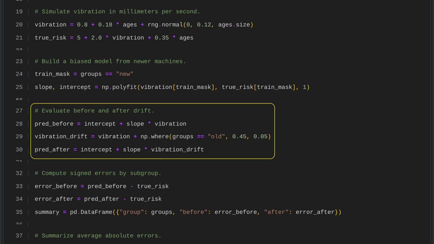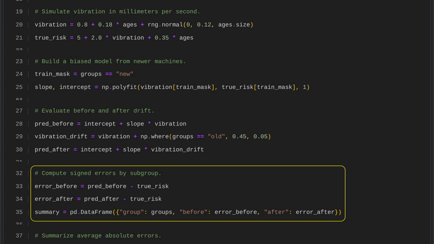We first estimate machine risk using the biased model's intercept and slope with the original vibration data. Then we simulate data drift by increasing vibration more for older machines than for newer ones, reflecting changing operating conditions. Reapplying the same model to the shifted data shows how predictions change and helps reveal the effects of bias and drift. We compare prediction errors before and after drift by subtracting the true risk values from the predicted risk values in each case. These signed errors show whether predictions are too high or too low.